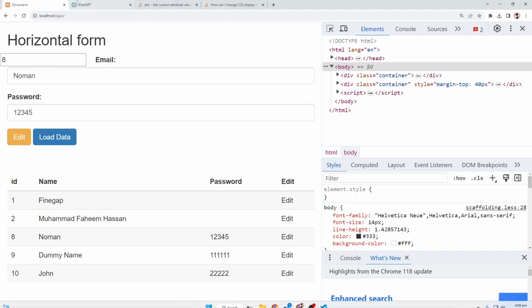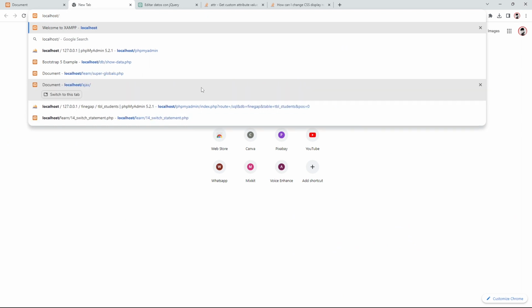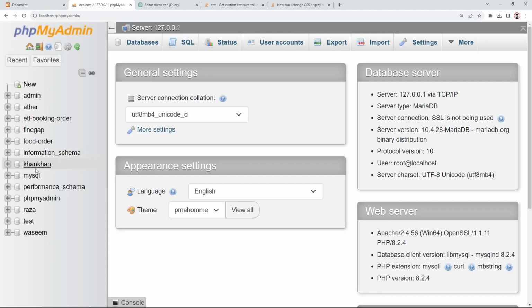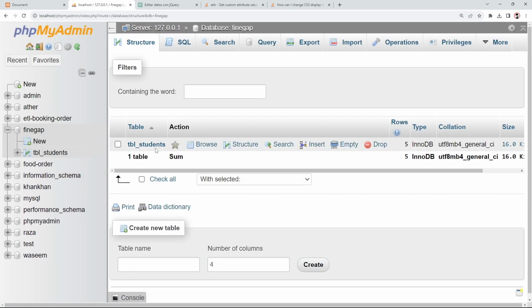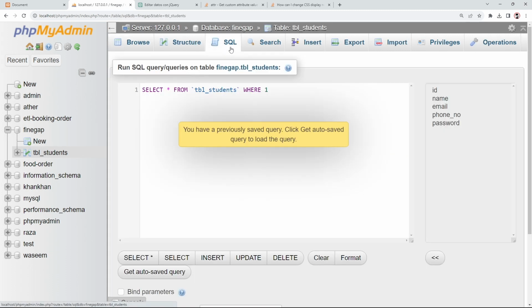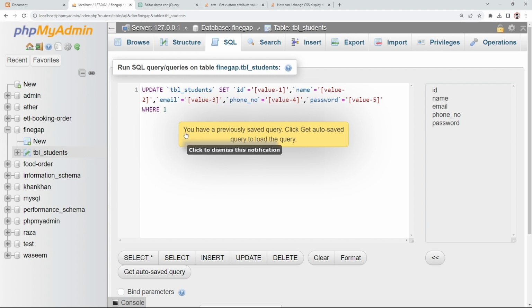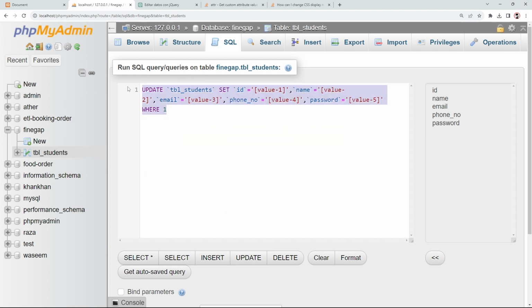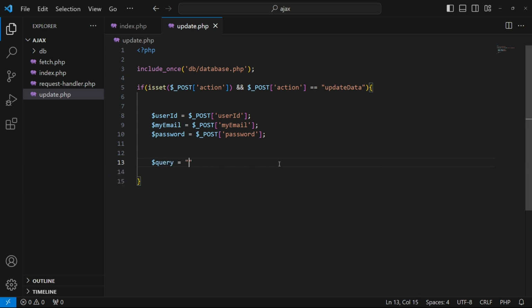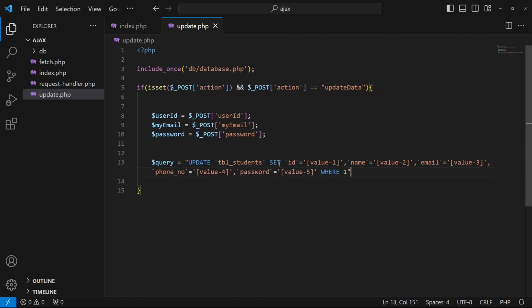What I'm going to do here, I will type localhost phpMyAdmin. From here I will click on our database name, which was FindGap. I will click on the table. From here I have to click on SQL, click on update. This is the update query that we will use. Here I will type a query variable and paste that query completely here.